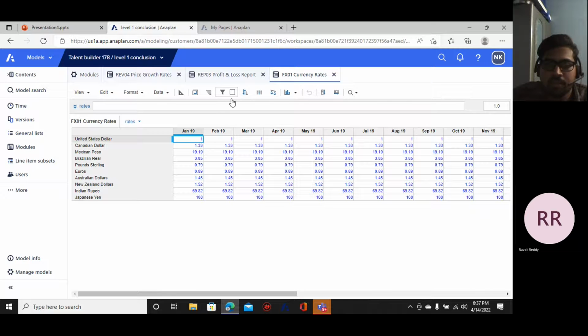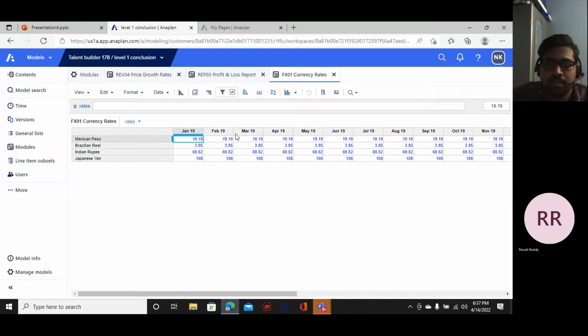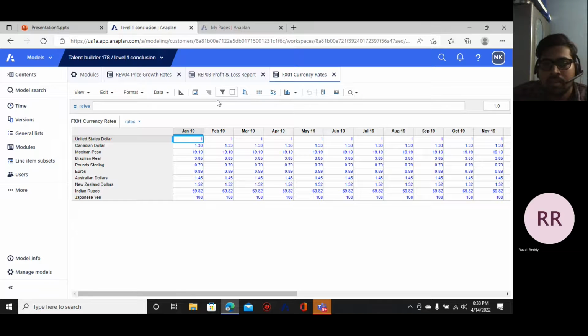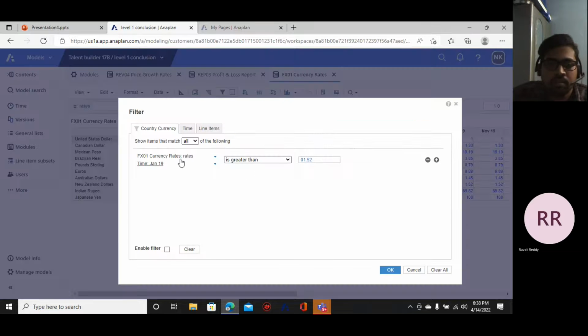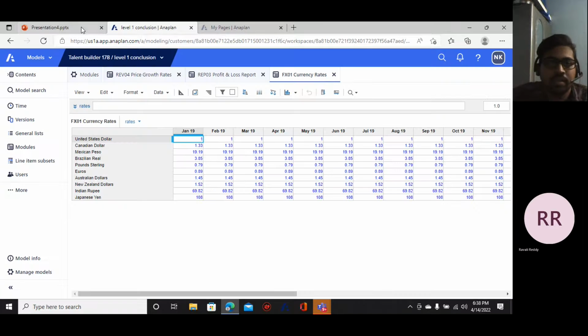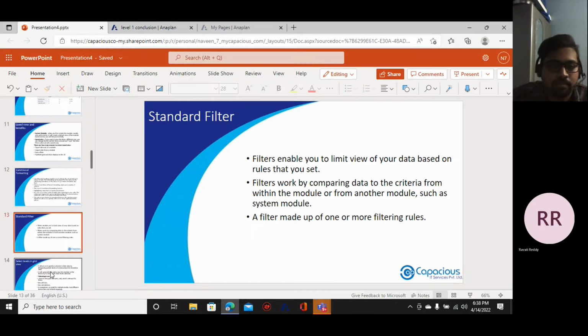So let me show the difference of it. Here, if I enable the filter, we can see the required things. This is the main use of the filter. Now let me clear the filter. Let me go to the next slide. We have seen how the filter has been done.